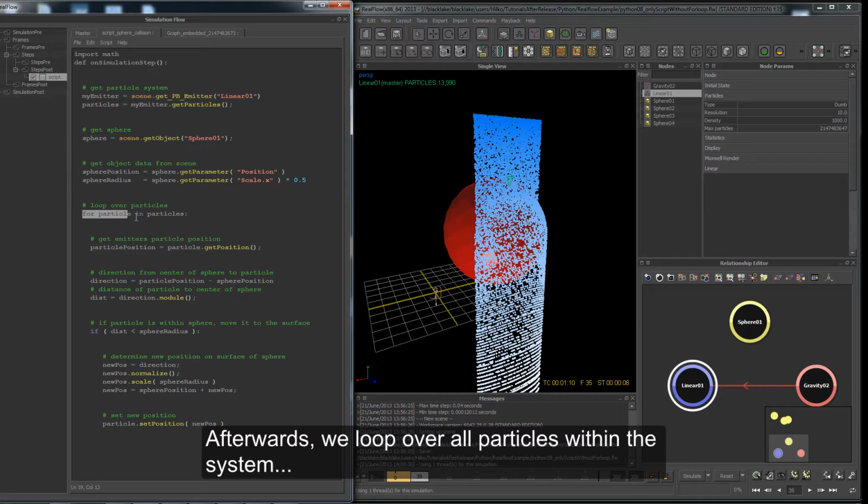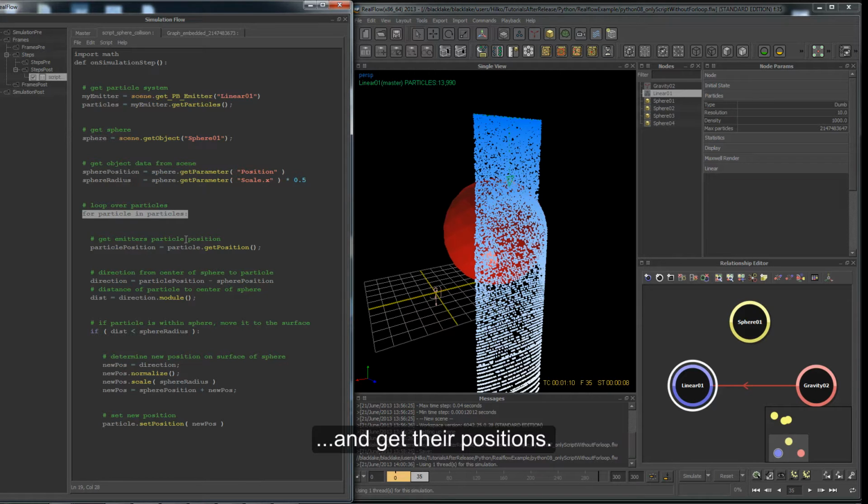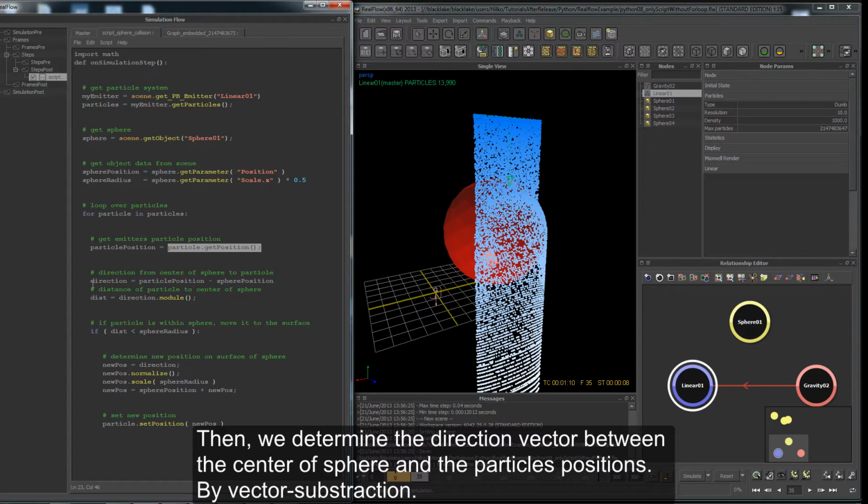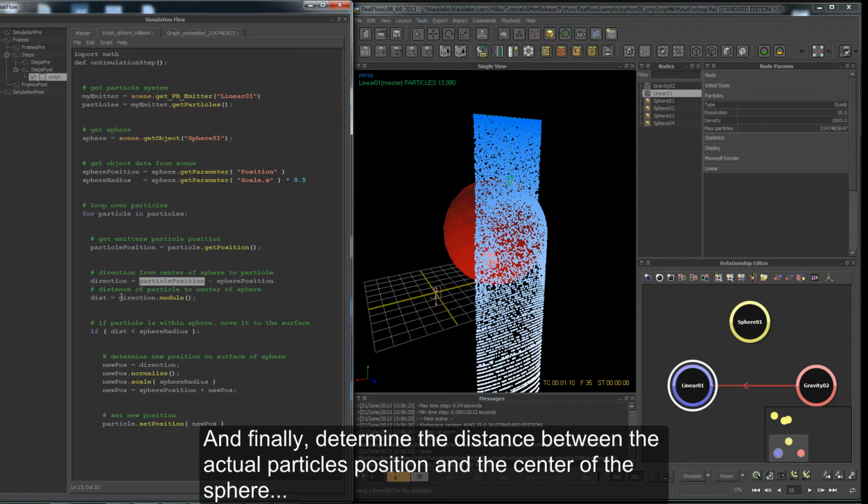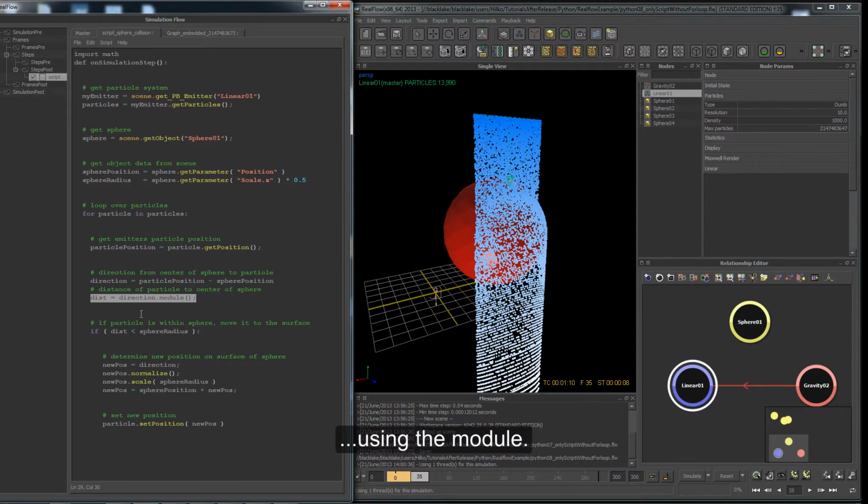Afterwards, we loop over all particles within the system and get their position. Then we determine the direction vector between the center of the sphere to the particle position simply by subtracting the vectors. And finally determine the distance between the actual particle's position and the center of the sphere using the modulus.